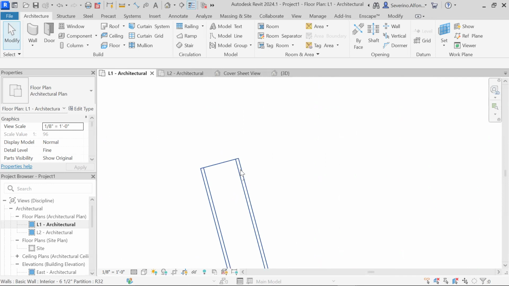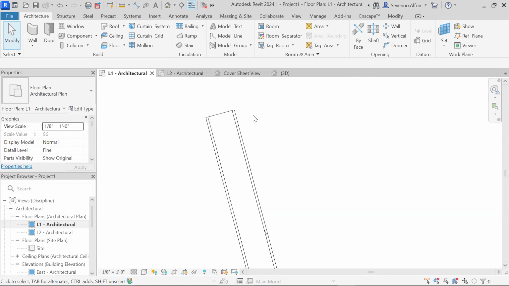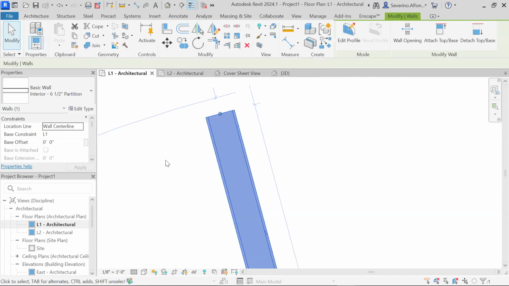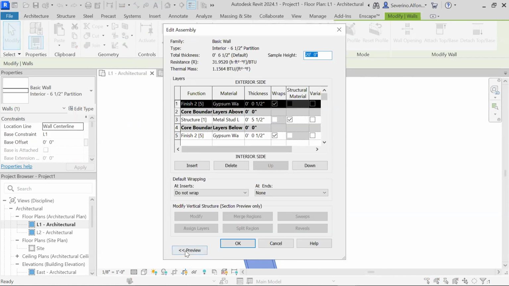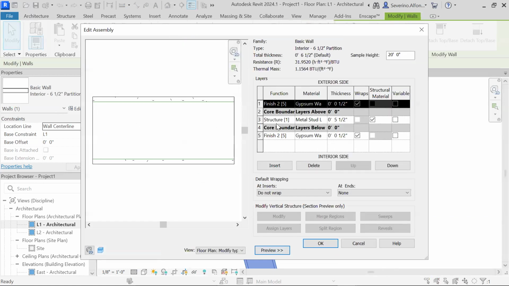Why am I going all this length? Well, thin lines, layers, every partition is typically shaped by layers. Rarely do you have a partition that is only 1 layer. Typically you have sheetrock, you have metal studs, you have an insulation material, then you have whatever. So we need to know where we can change the materials of each of the layers. That's how. The way is selecting the partition, going to edit type, edit, preview, and that's where we can manage the layers of a partition.